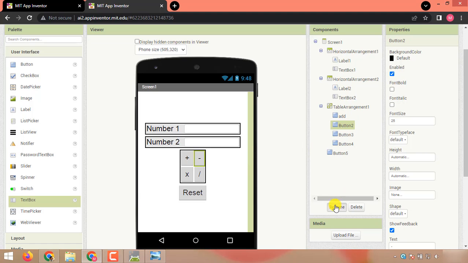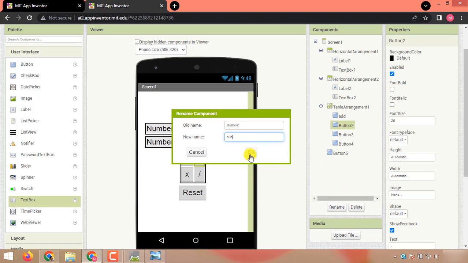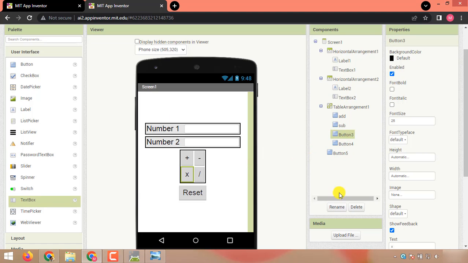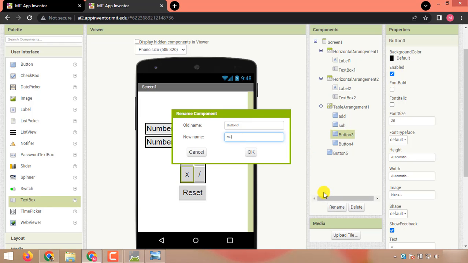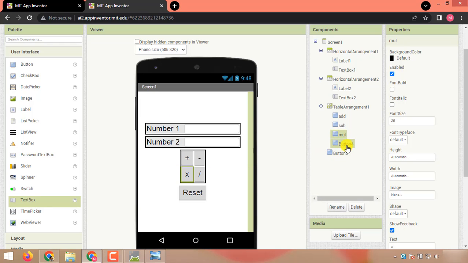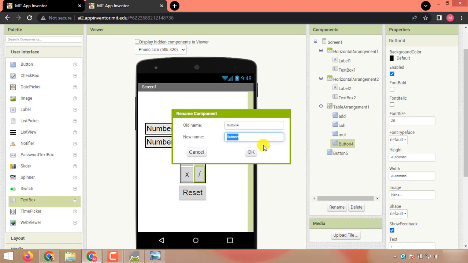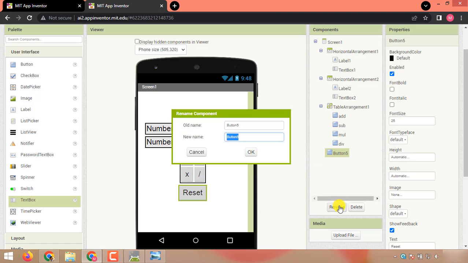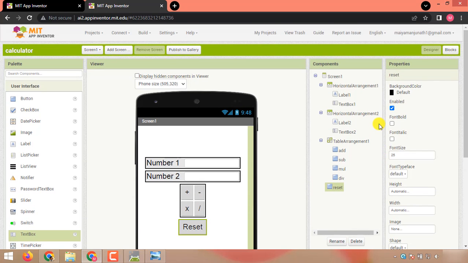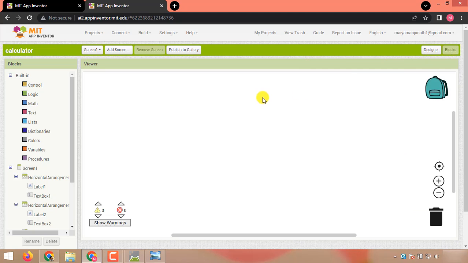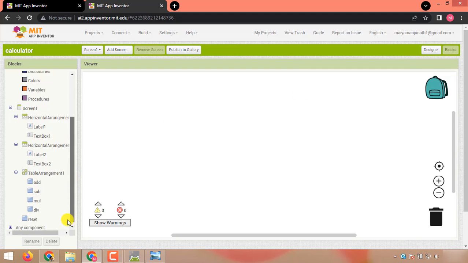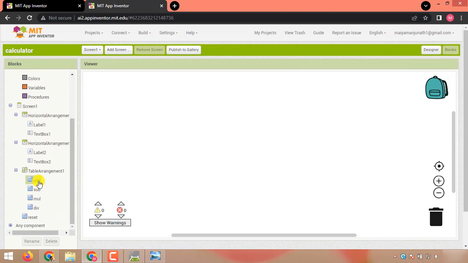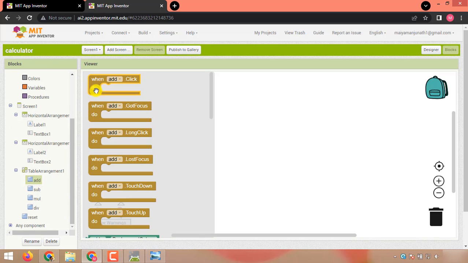Button 2 is to subtract. And then button 3 is to multiply. I'll say MUL. And button 4 is for divide, I'll say divide. And then button 5 is to reset. So I'll say reset. Now when I go to block section, it is easy for me to code right now. So add. So when add is clicked.